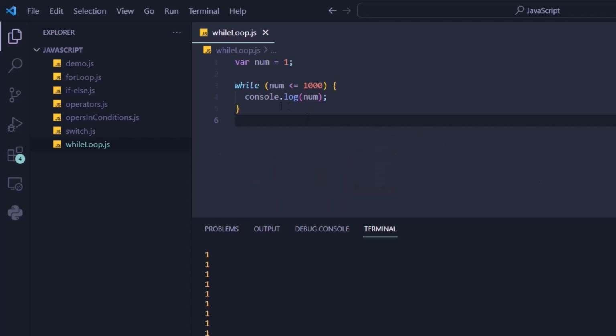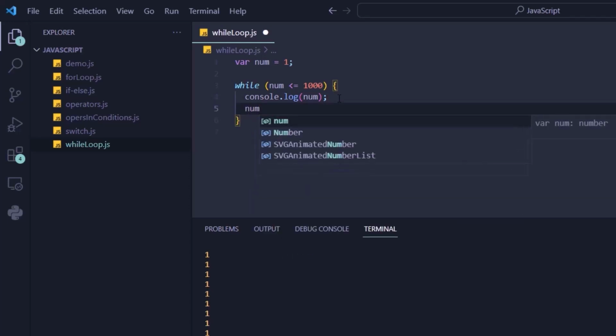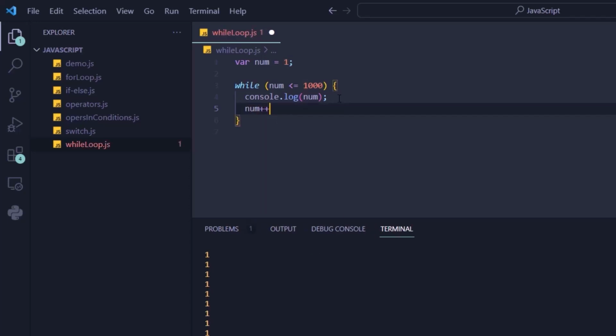After that, we need to make some kind of modification. As you can see in the output, the value did not change. This means that we need to include a resultant statement within the body of the while loop. So after we have printed the value of num, we need to increase its value. We can say num is equal to num plus 1, or again we can just go like num plus plus. Now the value of the num variable is counting upwards.